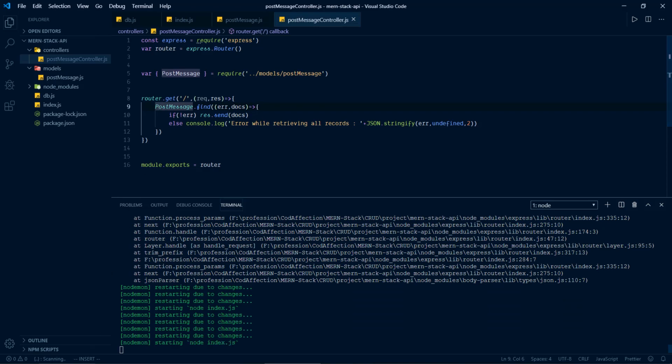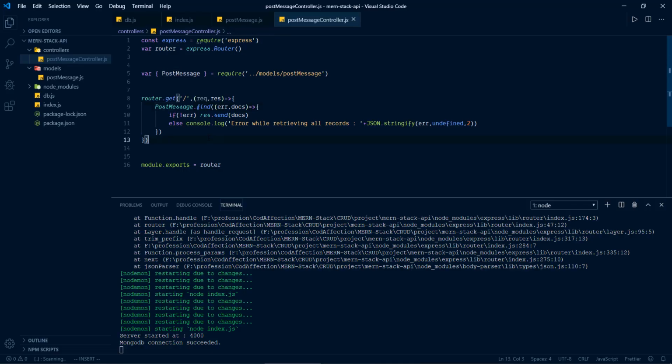Save, back to the app, reload this page. That's it. Since we don't have any record inside the collection post messages, it returns an empty array here. Now let's try to create the rest of the methods: post, put and delete.